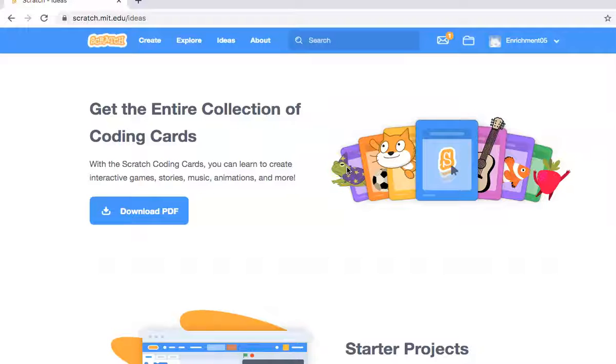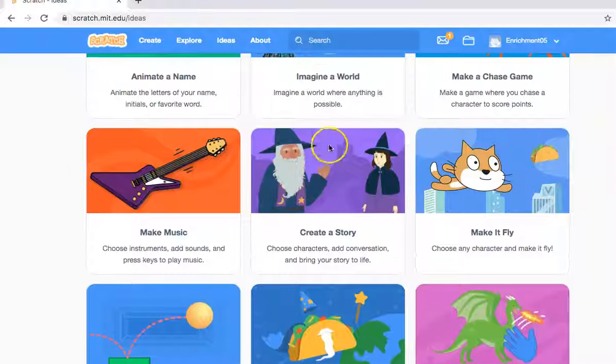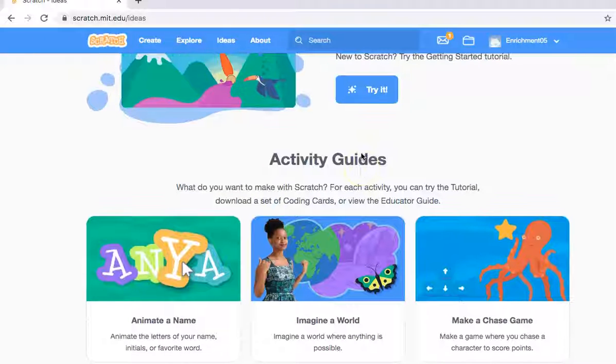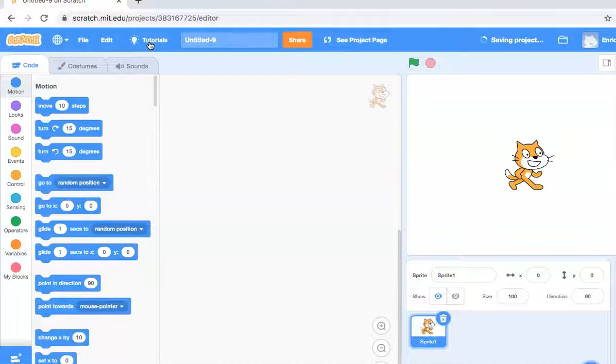Two places, as I said, Code Club projects there and ideas here. Just below the PDF cards, by the way, some starter projects. But I'm going to actually show you what the actual Scratch looks like. So if we go to Create, we will be greeted by the screen where we do all our coding.